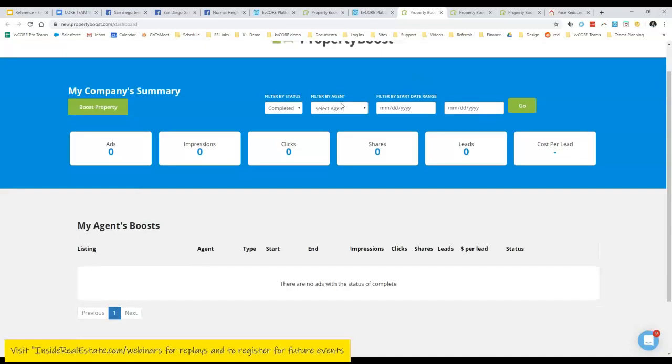And if you're a team leader, you'll be able to filter by which agents on your team are doing this, so you can see the whole team, or you can see individuals. You can filter by date range and see which ones are completed, which ones are active, which ones are upcoming, because you schedule when you want them to happen. If you don't want them to happen immediately, you can delay it.